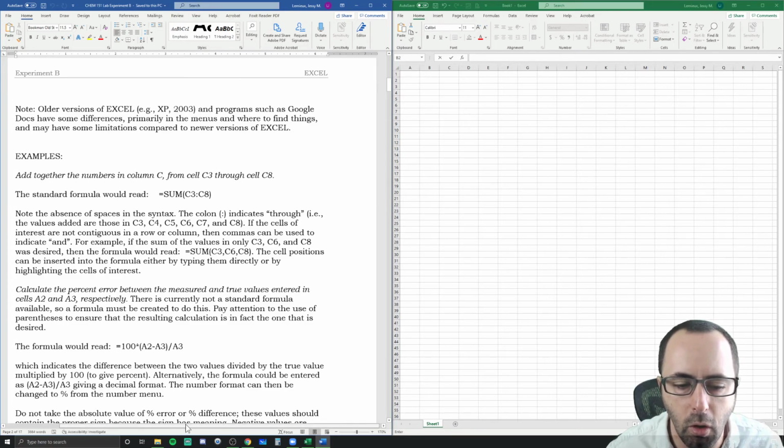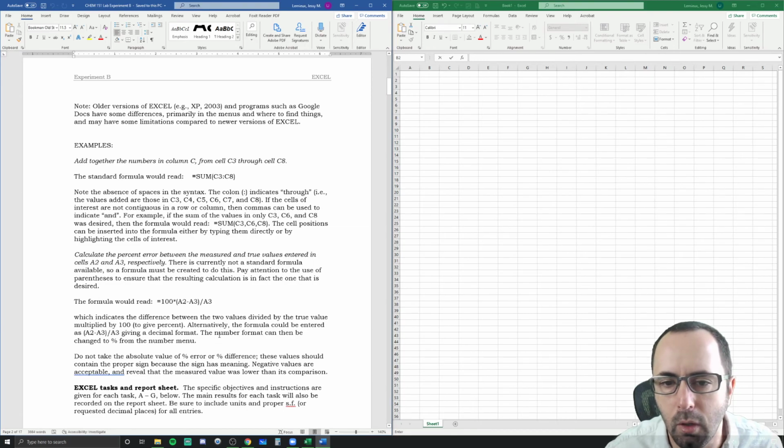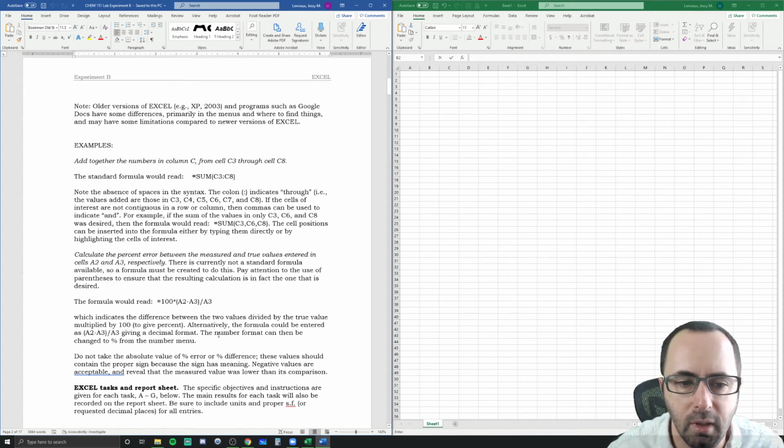We should all be using the same version of Excel, but if you're using a different one, things do look a little bit different. So that's something to keep in mind.